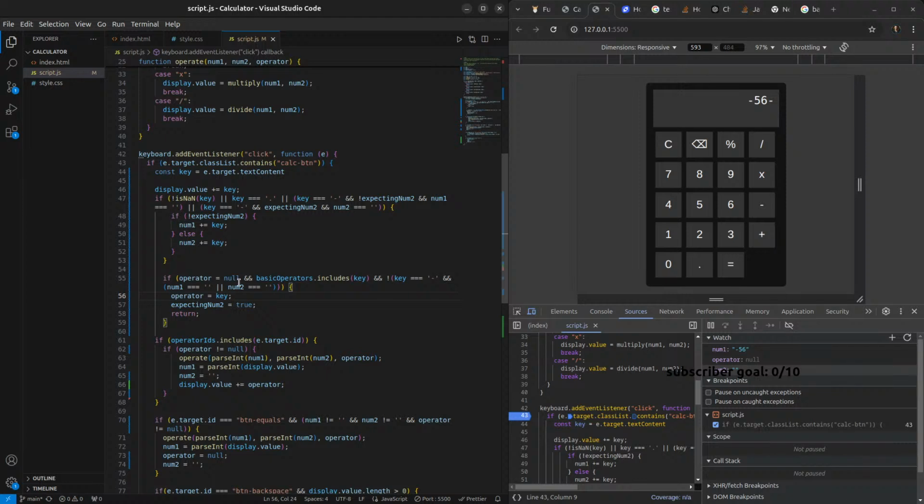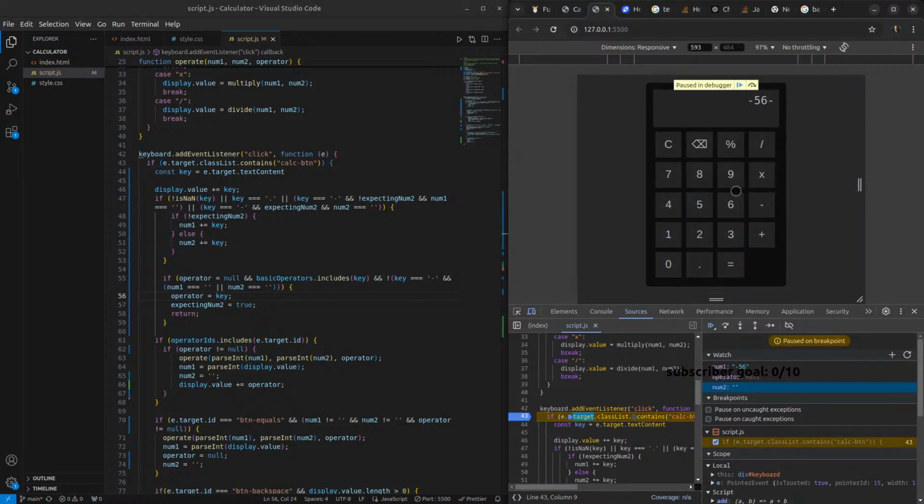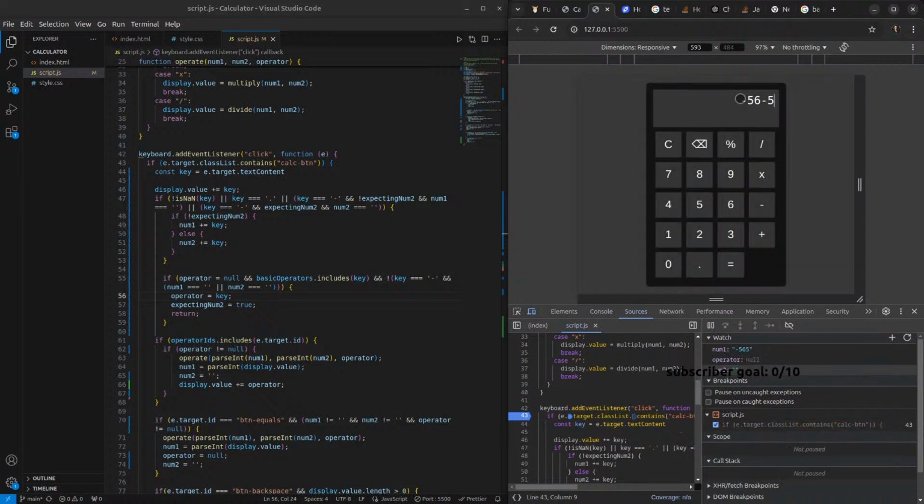If key is not... see how it ignores this second minus and it tries to append whatever we have here onto the first number.